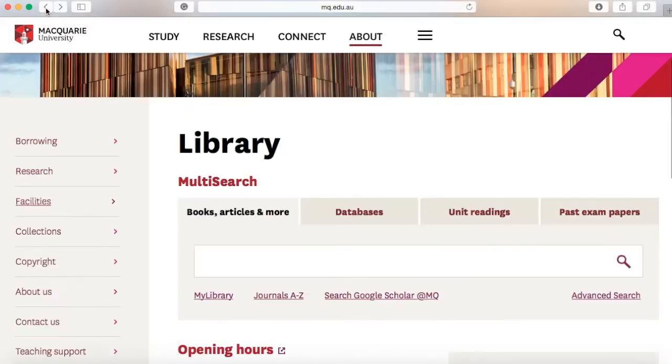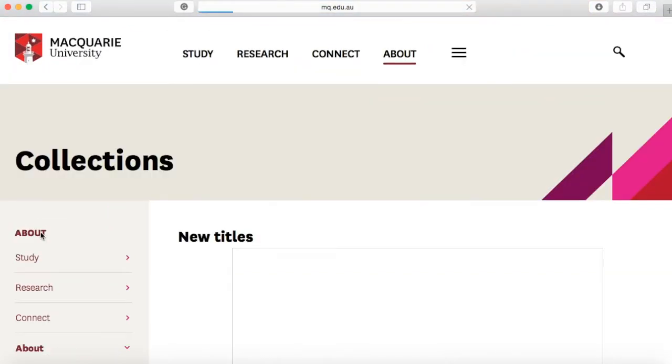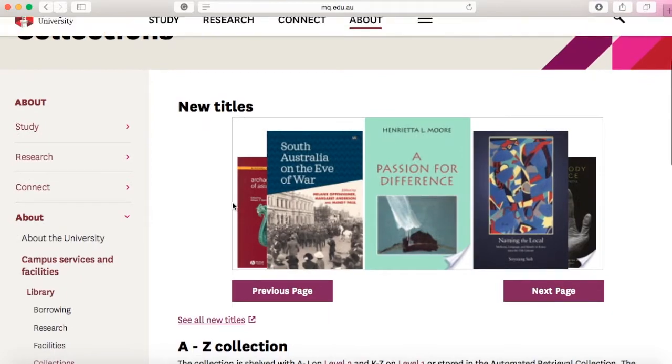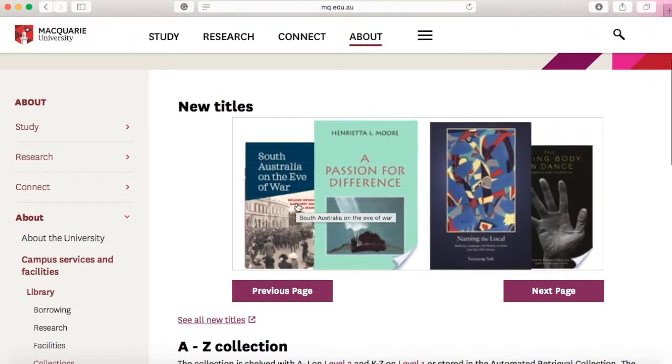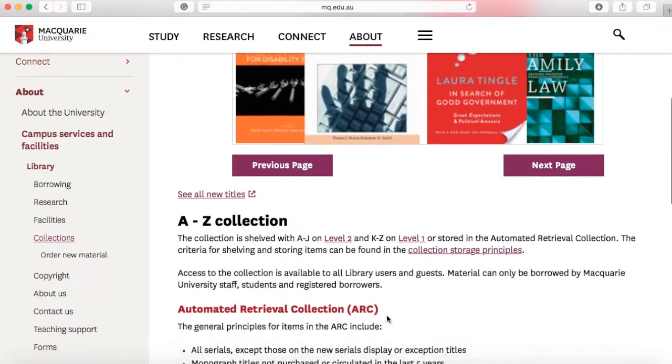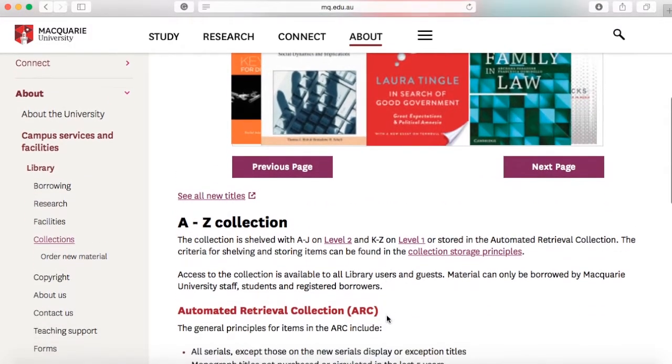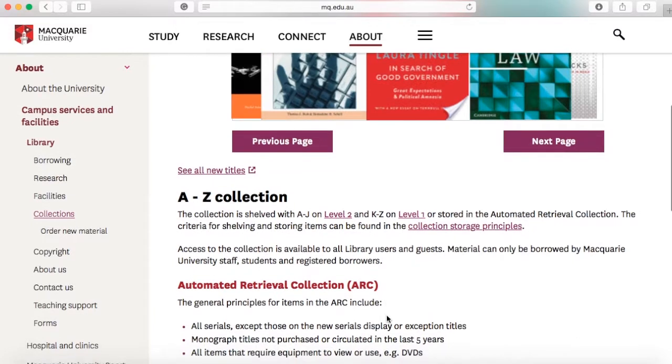Collections. Access to the collection is available to all library users and guests. Material can be borrowed by Macquarie University students and registered borrowers. The Reserve collection contains course readings and other high-demand material available for 3-hour loans.